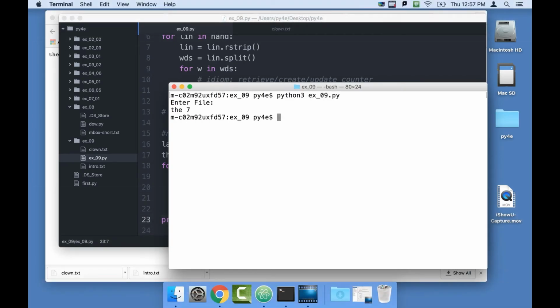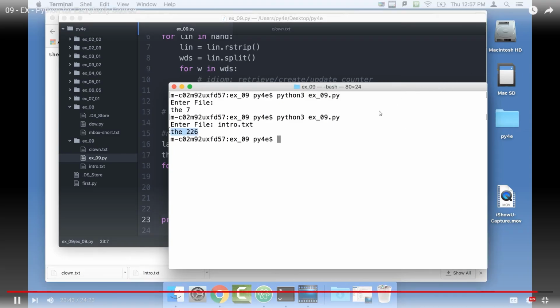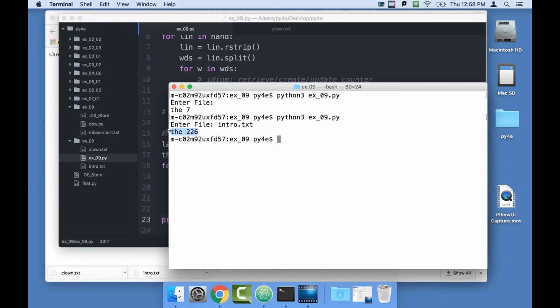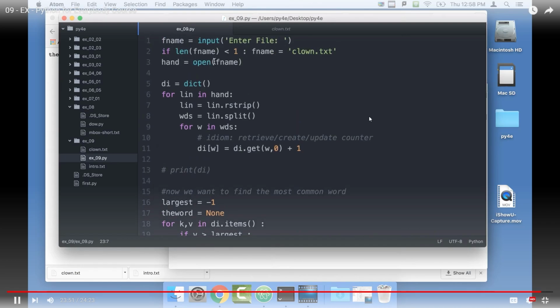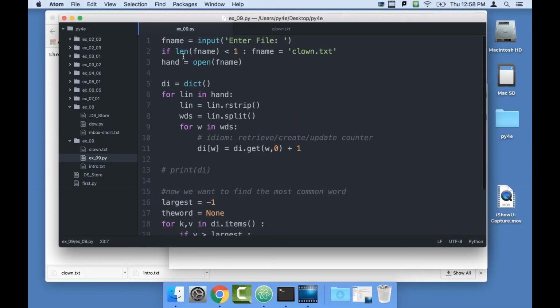Now, the cool thing about this is this code runs just as easily with one line of code or the intro of the book, intro.txt, and not surprisingly, that's still the most common word in the introduction. I seem to like that word, and it's 226 times.